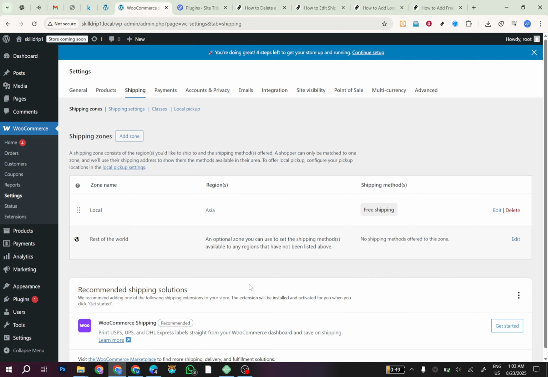And there you have it. Your WooCommerce store now offers free shipping, which could potentially enhance the shopping experience for your customers. Remember, adding free shipping options can often encourage larger orders and improve sales.